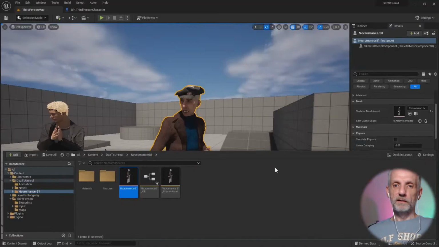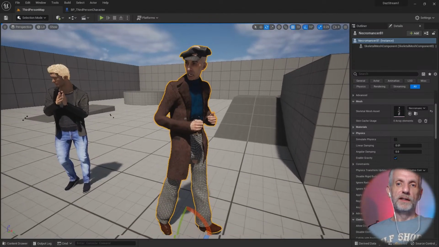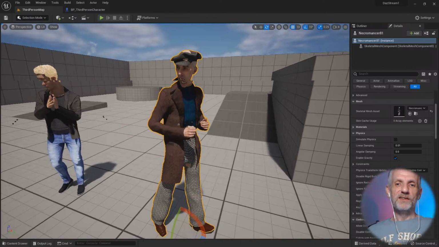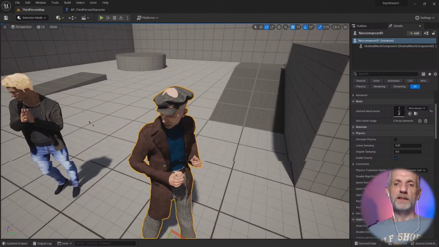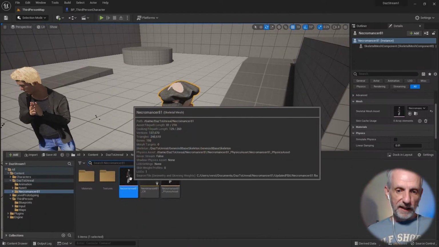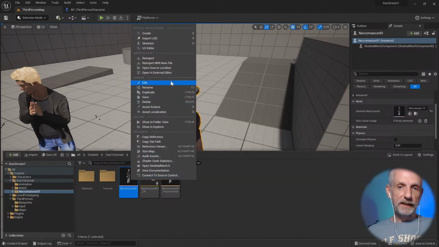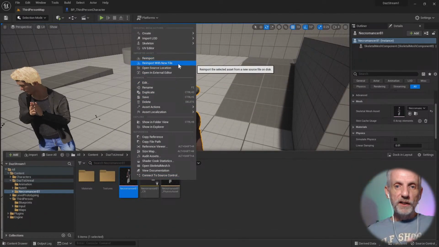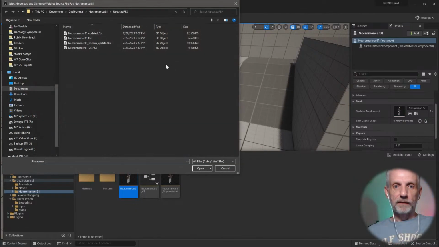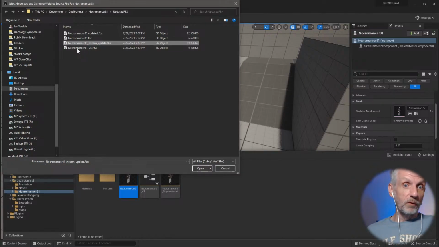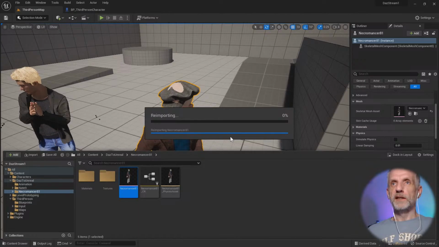And watch this. This is cool. I'm hoping it works. You never know with live demonstrations. So we've got the hat that needed fixing and whatnot. So with the same skeletal mesh, I can go right click and head over to re-import with new file. And that now should be the same location as I had here. Different file size, perfectly fine. For some reason it works. Necromancer stream update. Let's go and open that. Wait a few seconds.